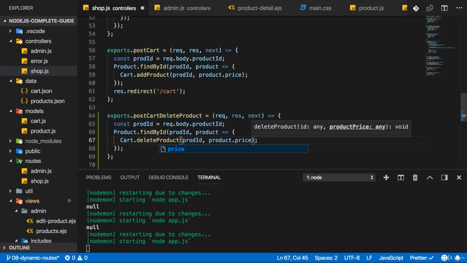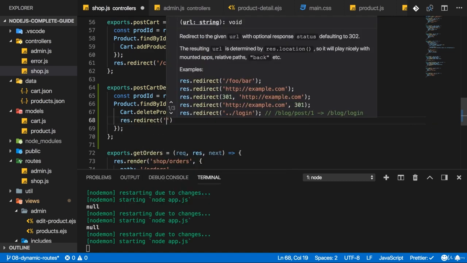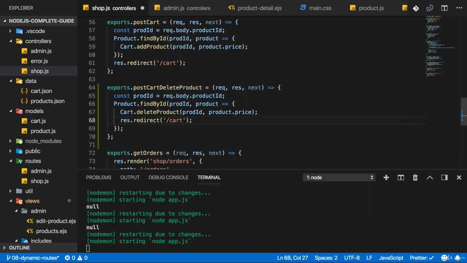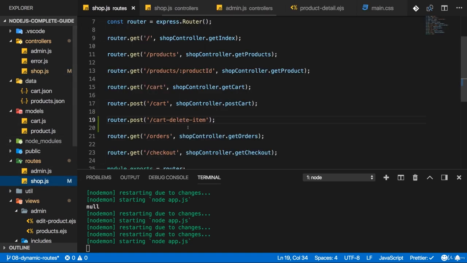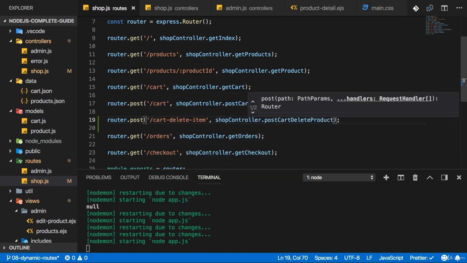And of course, we could have also used a hidden input to pass the price to the backend, but I think this is the cleaner approach if we only pass the ID through the request, and then we do all the data retrieval on the backend in our Node Express code. So now we got delete product, and with that, we can also send a redirect request back to cart. And in theory, this should be all we need. Now, of course, the missing thing is that we connect our cart delete item route to the newly created shop controller action, the post cart delete product action.